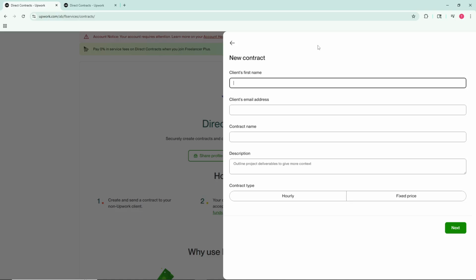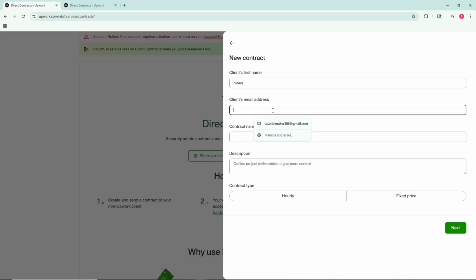Start by entering the client's first name in the designated field. This helps Upwork identify who you're creating the contract with. Next, you'll need to enter the client's email address. Make sure this is correct, as Upwork will use this to send the contract invitation directly to your client.